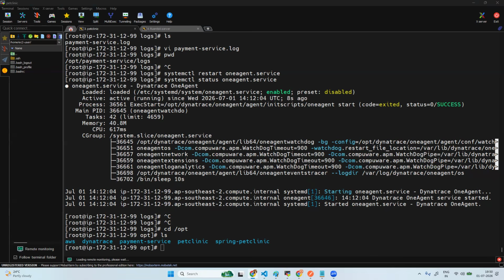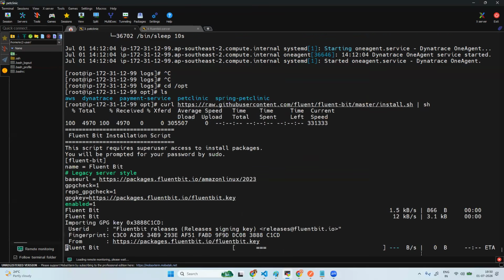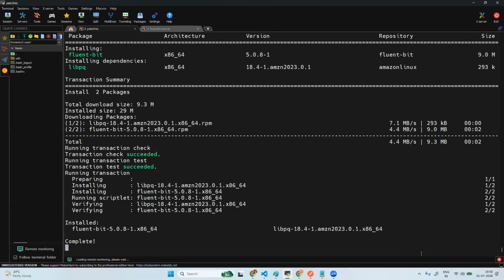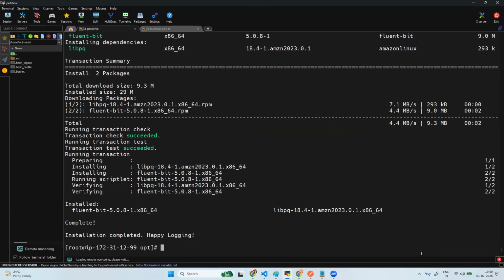Where did I keep this? Here. Okay, I am going to run this. Searching for this installation command. So I have installed Fluentbit.